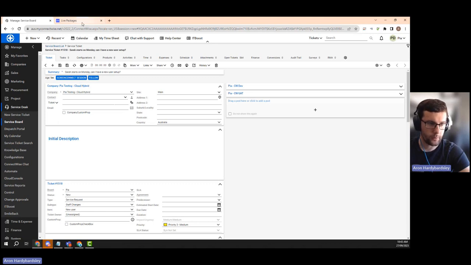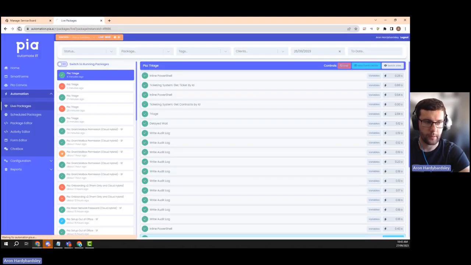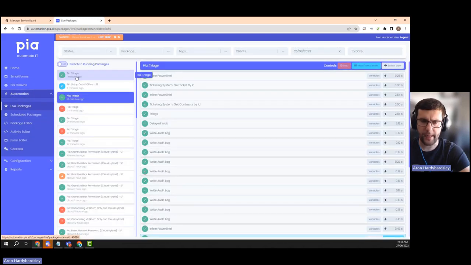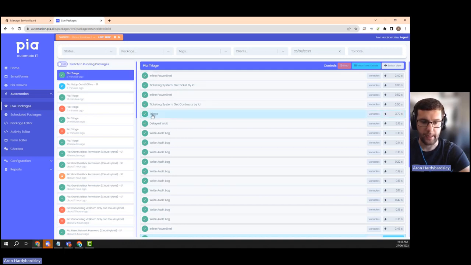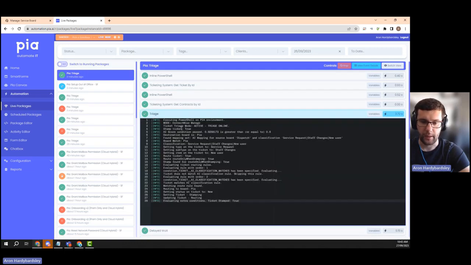If we go over to live packages within Pia, I'm just going to refresh this. I can see up at the top here, this is the triage automation that ran 1 minute ago. If I expand this one out, I can see a log of what triage actually did with that ticket. Just reading through this, triage is active, which means it's running.